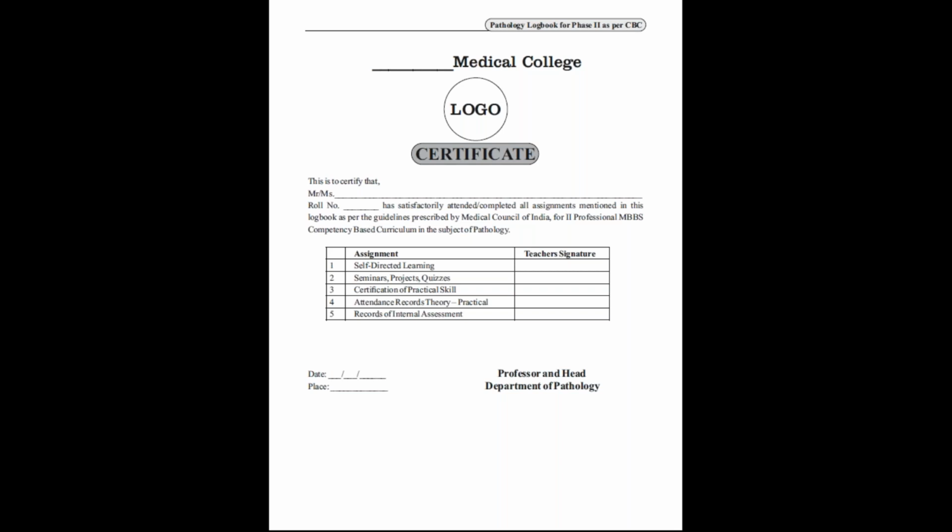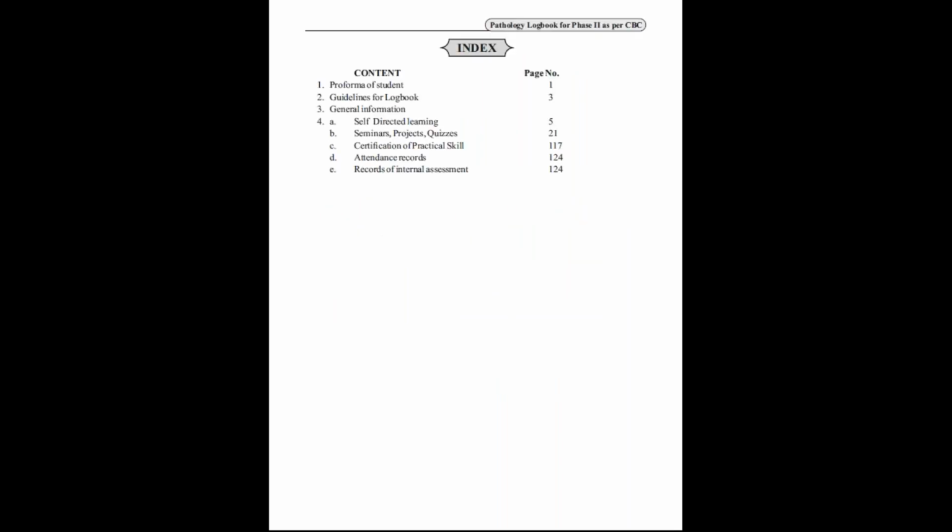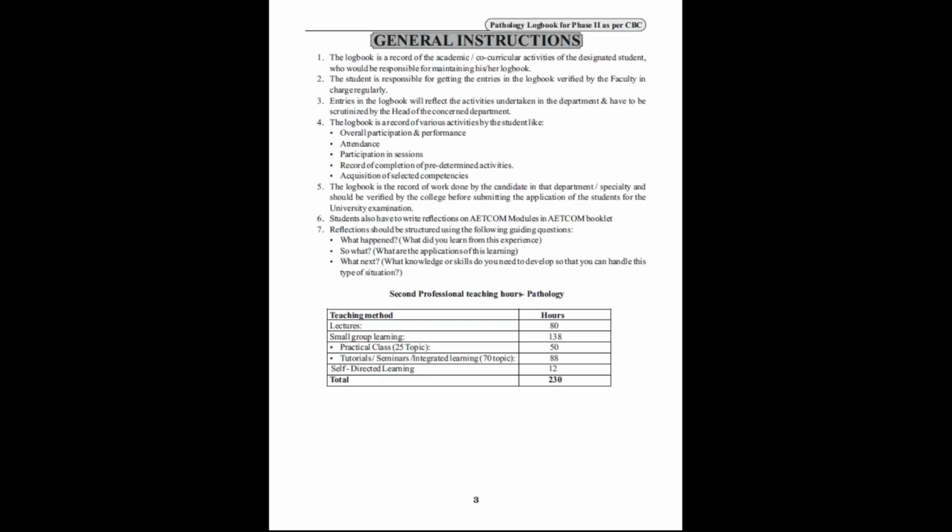You might know that in physiology we have our practical book already, and it contains instructions and everything, so we have kept that separately. So here this is just a preface and index which contains the page numbers and everything, then the basic proforma, general instructions, and here you can put in your logbook, so student and teacher will be very clear what is the number of lectures, small groups, tutorials, SDL, and what is the total number of teaching hours in pathology.